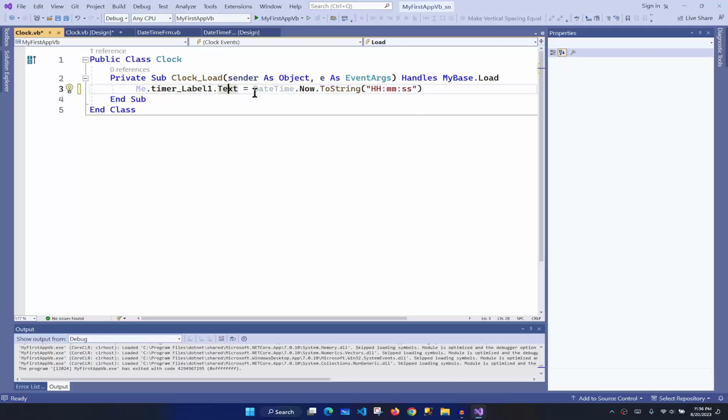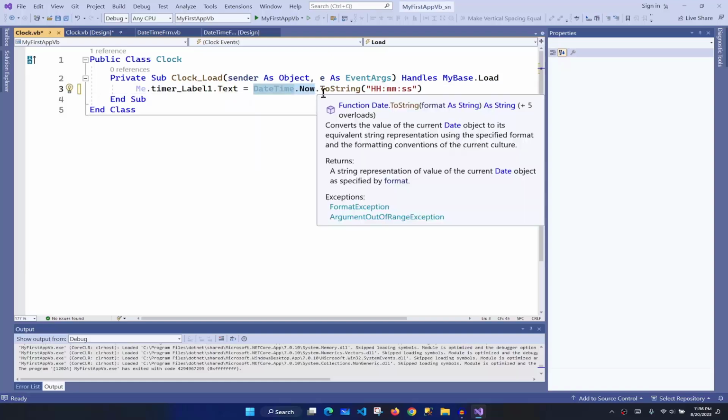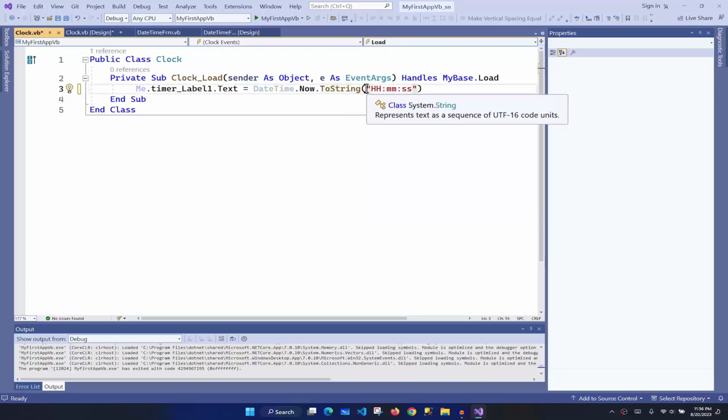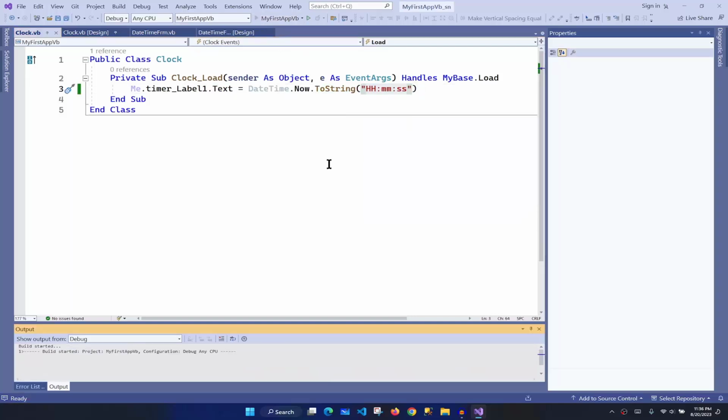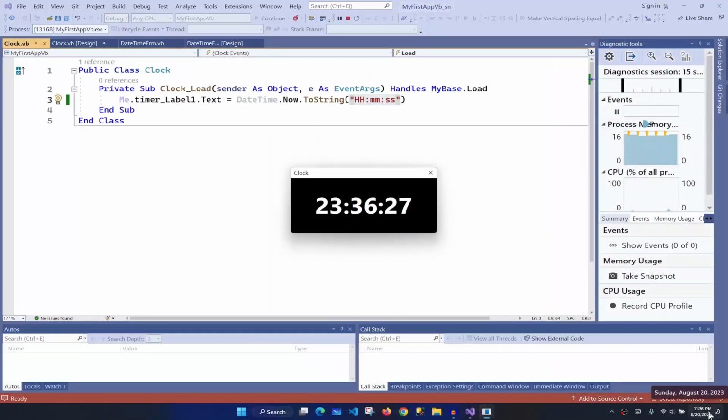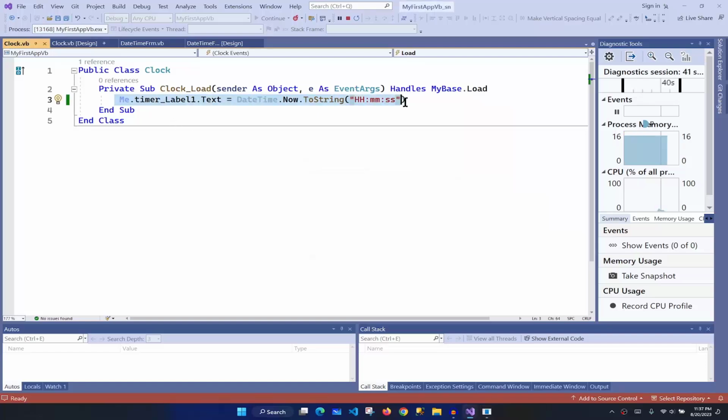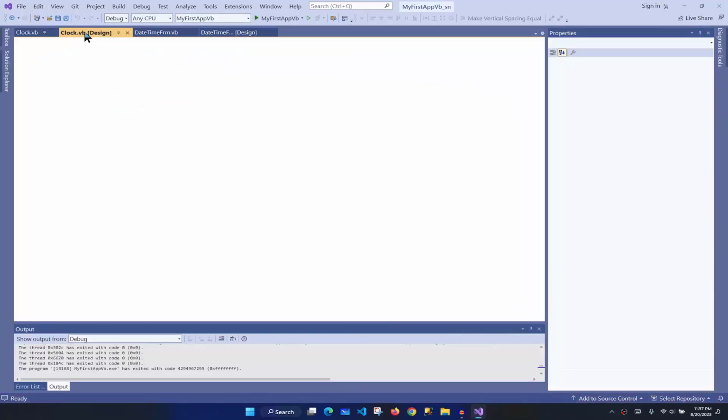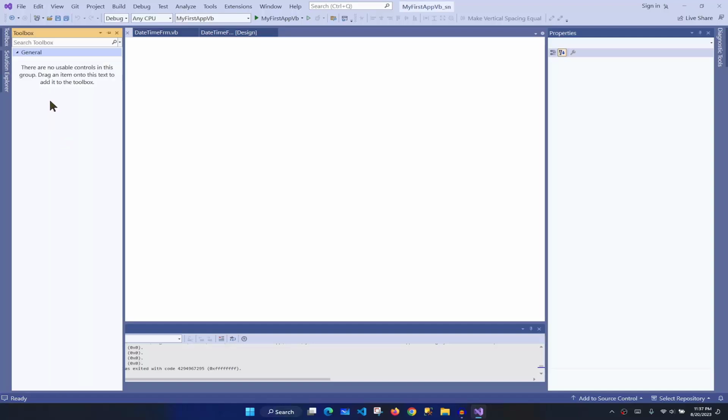Which property? The text property. Get the now or current date and time of the computer, then convert it to a string by this format. Now if I run, I can see the great and amazing result. So it is like this: 11:36, 11:36. My format is 24 hour, so the first one is 23, but this clock is not working. And we need to use another method and another control to repeat this action. Indeed, repeat this part of the code. Fortunately, we have the really great and practical element in the control, and its name is the timer.